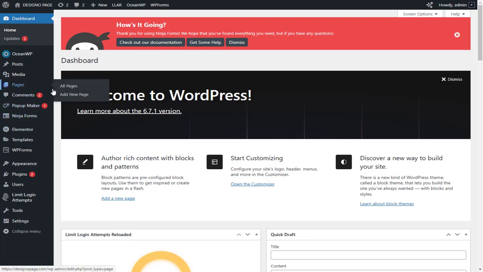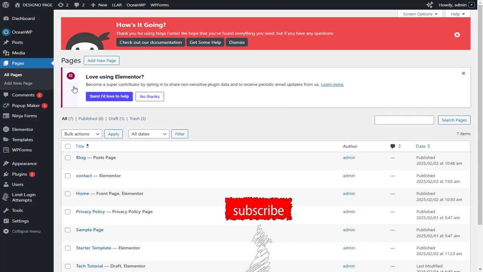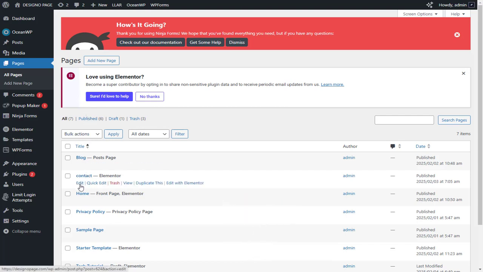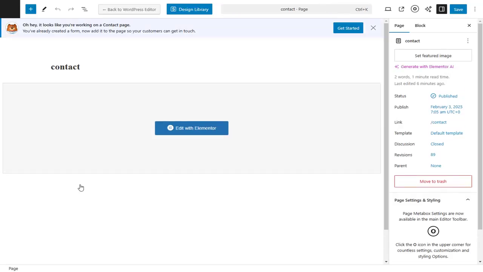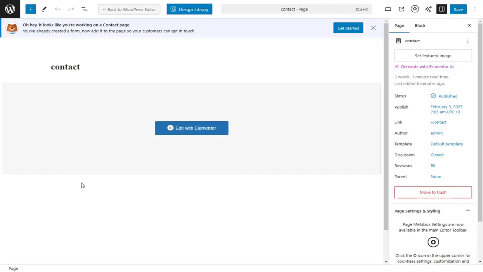First, you need to go to the Pages section of your WordPress site. And here, you need to click Edit under the page in which you want to remove the sidebar. Now, you need to click the Page settings and styling icon in the top bar of the screen.